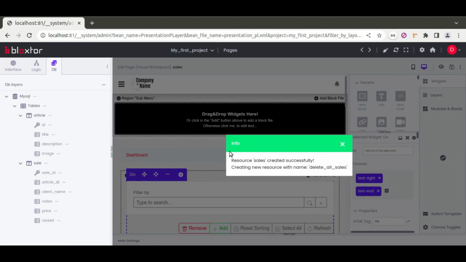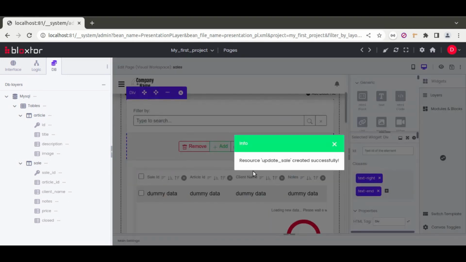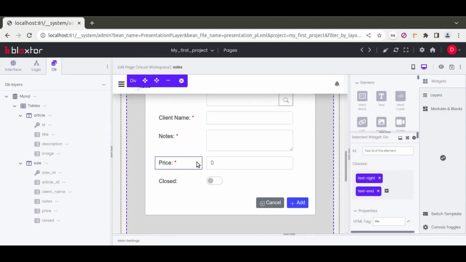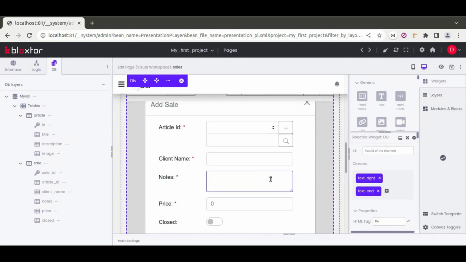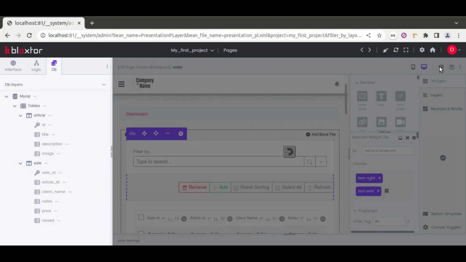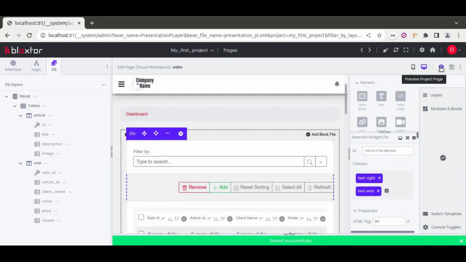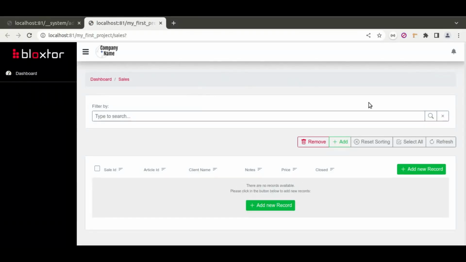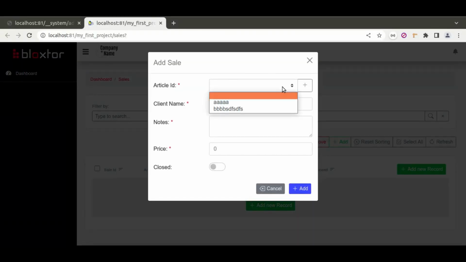Automatically the system detects that that table is connected to another table, which is the article table, and automatically will display all the fields accordingly. So currently the system is creating all the resources for this interface that we see here. So it's done, we can save and we can preview the page. And voila. We don't have any records, so let's add the records.